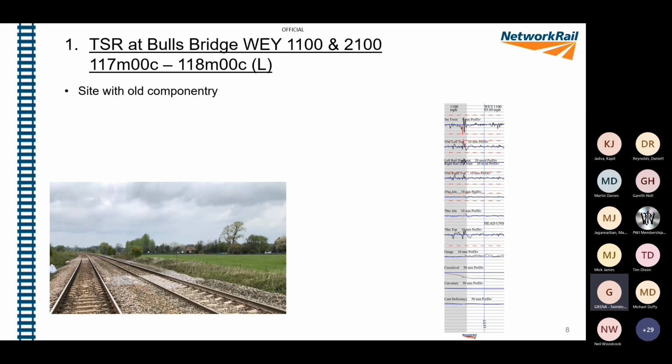So this first one is at a place called Bulls Bridge on the WEY ELR. We actually imposed it on both track IDs because of a number of wet beds. It was throughout the whole mileage. So like it says there, the first bullet point, it's very old componentry. It's F27s from the 1970s. So done a fair bit of time.